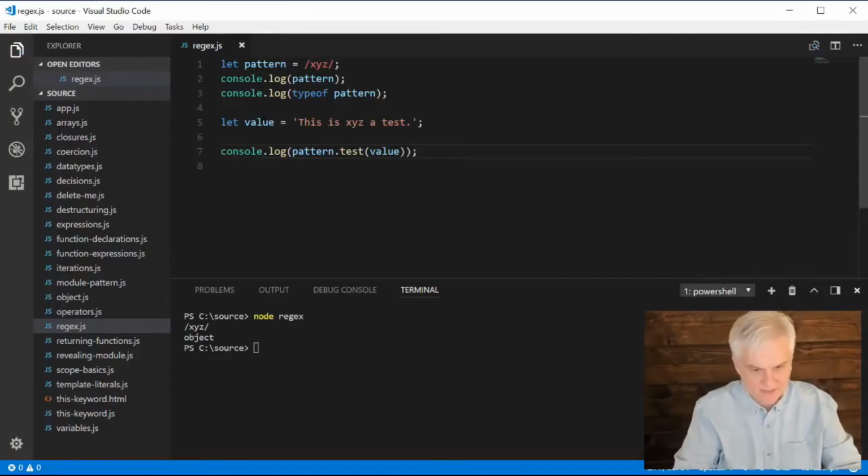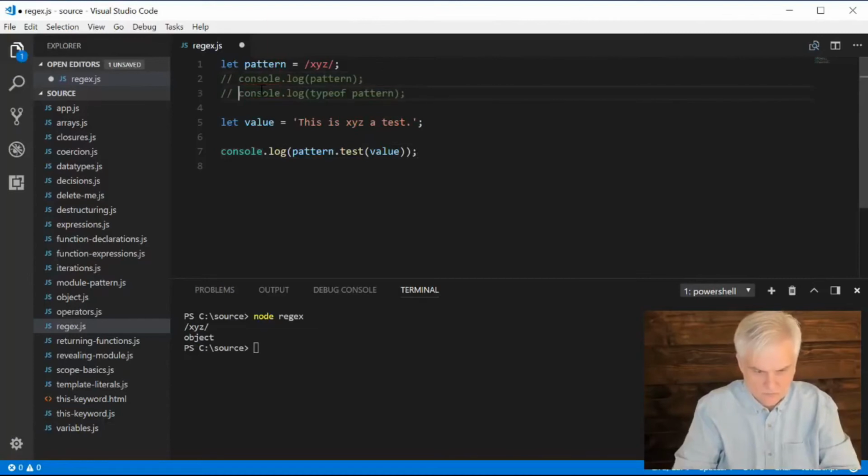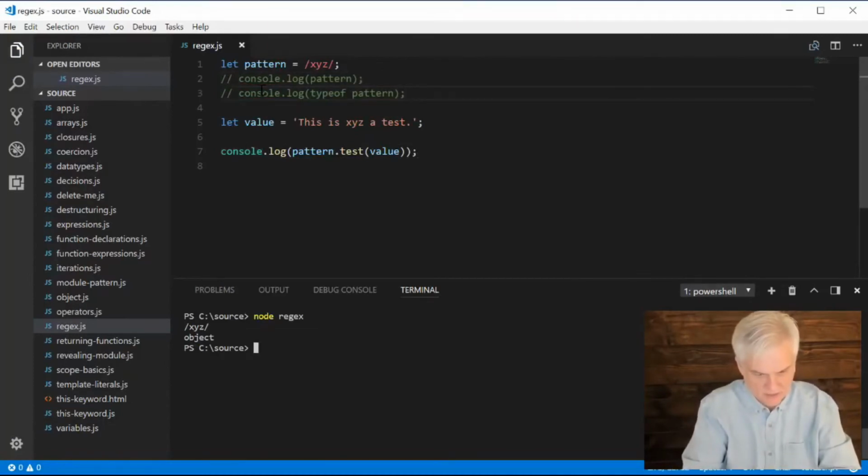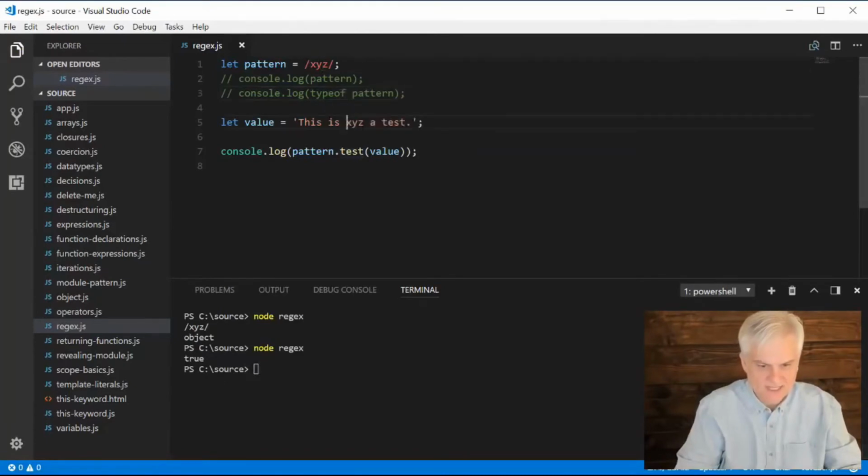I'm going to comment out these guys. Now I'm going to save it. And now I'm going to go back here and run node regex. And it is true. We do find XYZ, our pattern, inside of this string. So I'm going to comment that out.